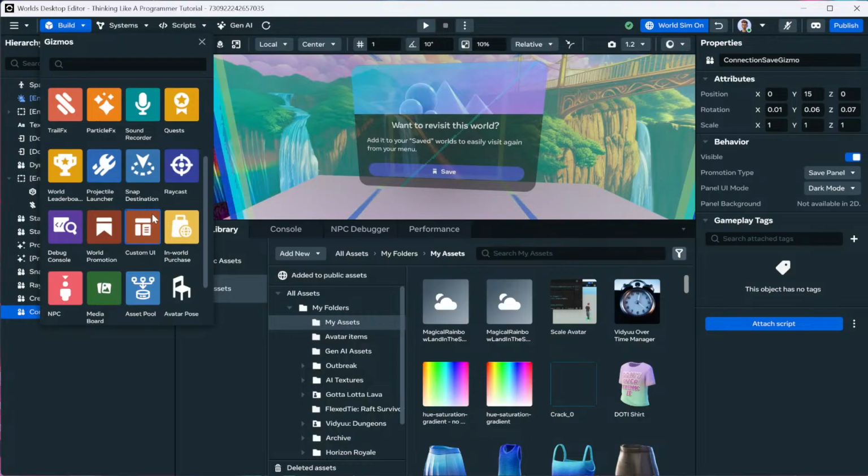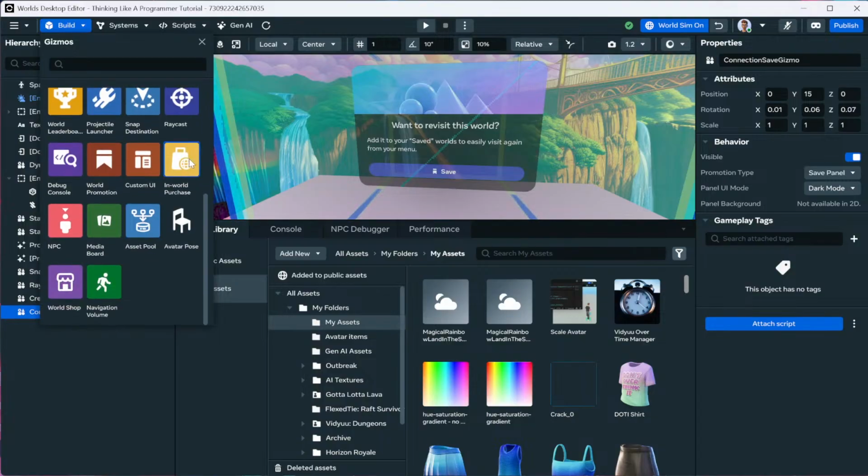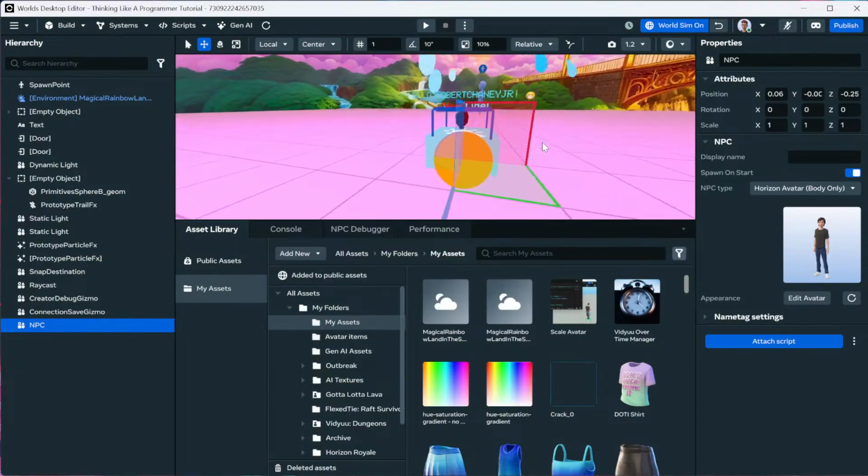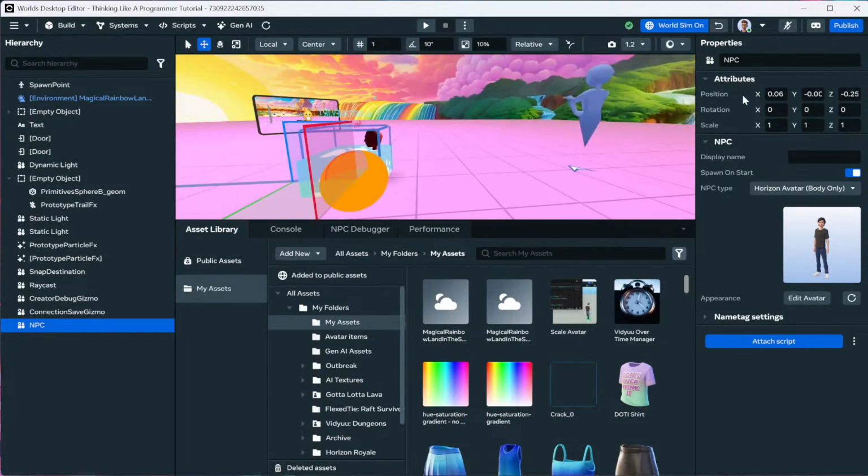You have the custom UI gizmo for creating custom user interfaces. These are really cool, but they're also very time consuming and they have some limitations. In-world purchase allows you to sell items in the world. That's a much deeper topic. NPCs are really cool, though they're hard to use. Let's move this over to -8 and then up by 1 and press F to focus.